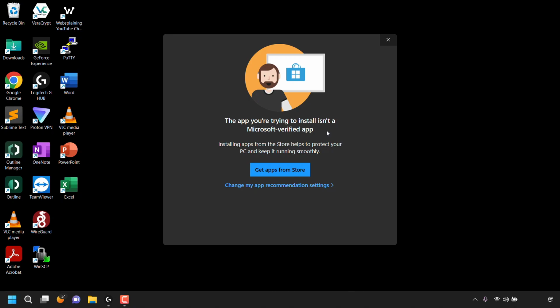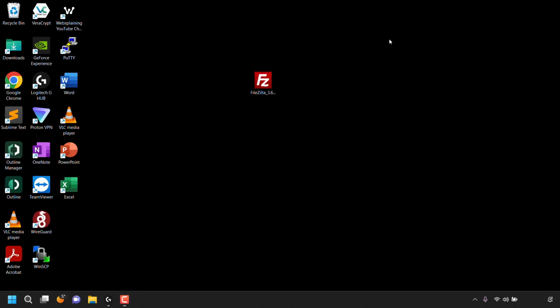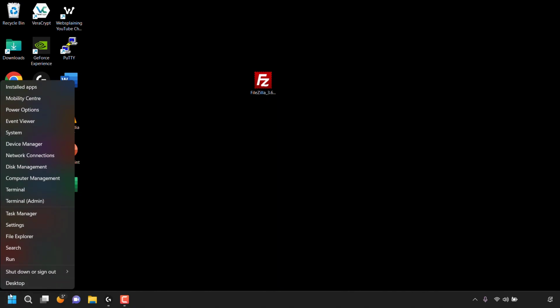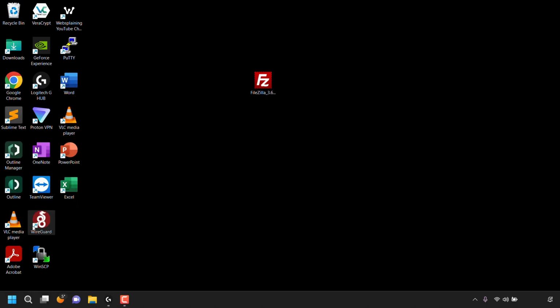To adjust this setting and allow apps to be installed from anywhere, the first thing you need to do is close out of this window. Next, navigate to the taskbar to your Windows Start icon. For me, it's at the bottom left-hand corner. Once done, right-click on it. Look for where it says Settings and left-click on Settings.